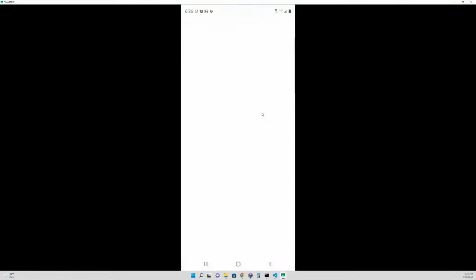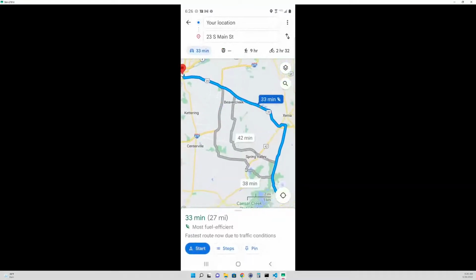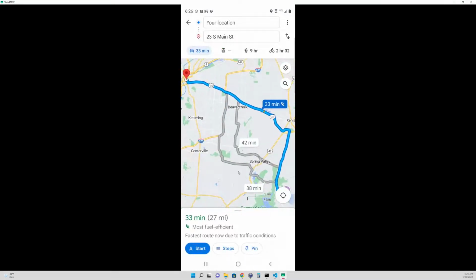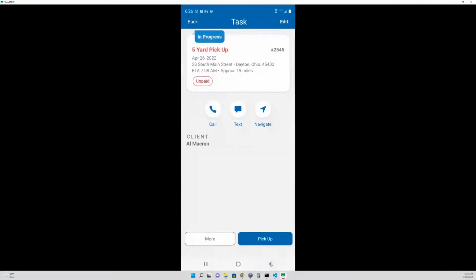So we'll go ahead and do that. It's going to open up your default mapping tool that you've selected in your settings and show you the route and let you hit start. Now, once I arrive on site, we're going to simply follow typically the button action down in the bottom right. So once I arrive on site, I'm going to hit pickup.